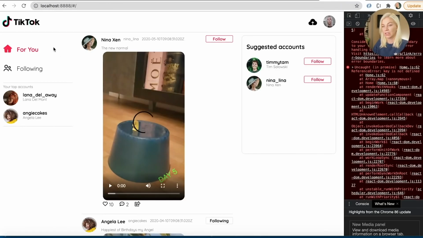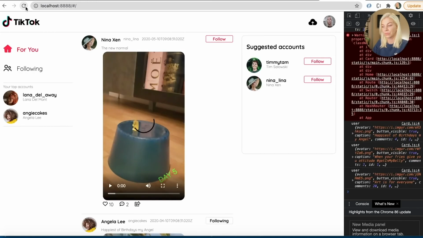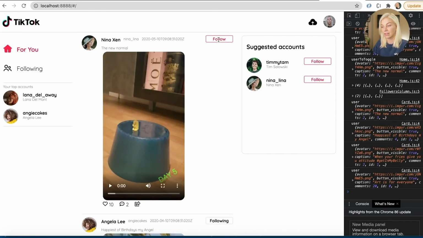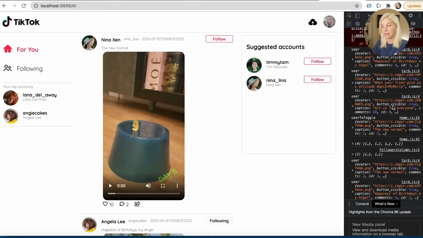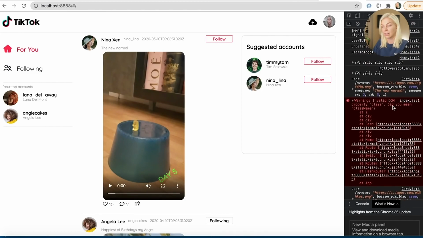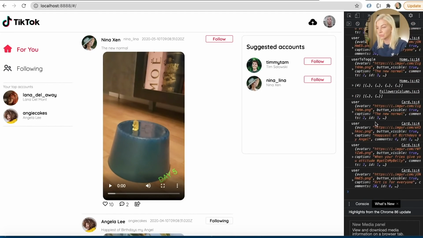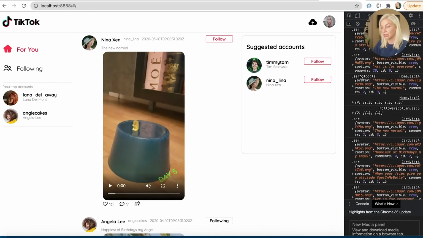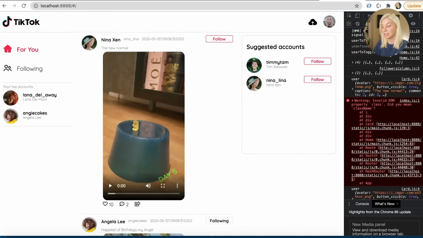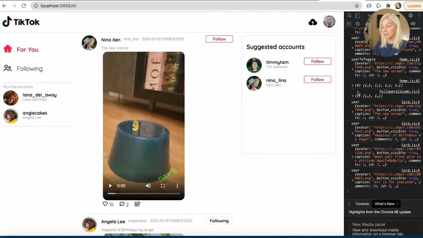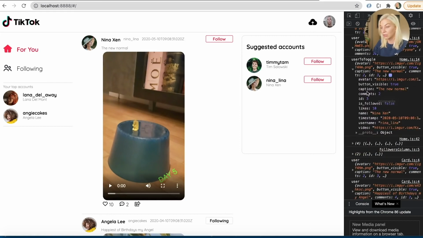Okay, so now in here, if I click, userToToggle is null. So obviously it's null at first. And then here we see the user that we want to toggle. It should say Nina Zen, and it does.